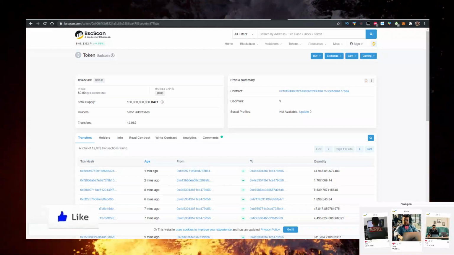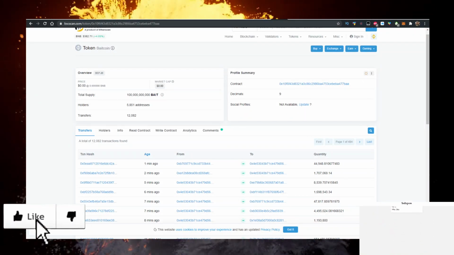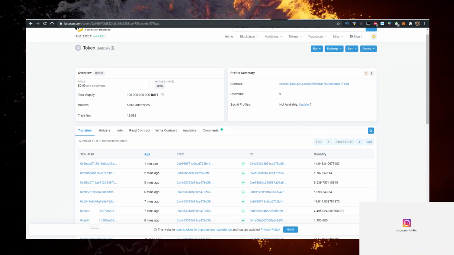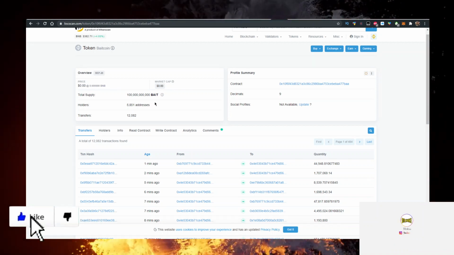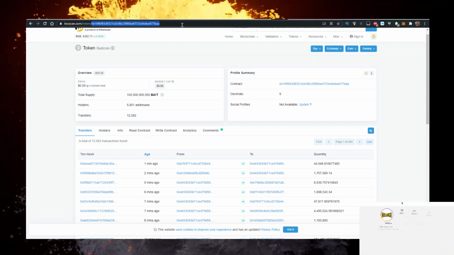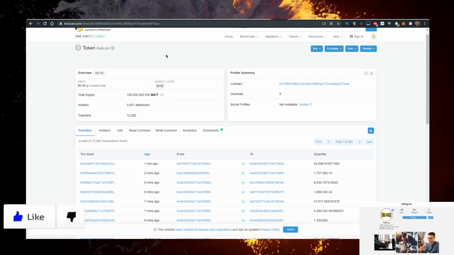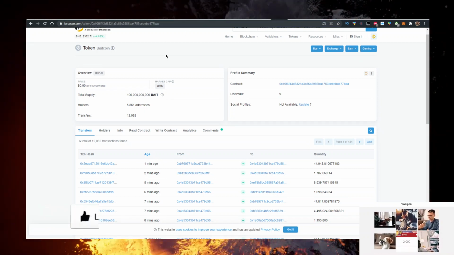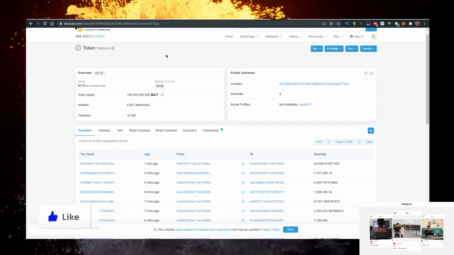Okay, it took a while to find the right Bitcoin address, but I think this is it. 5,800 addresses. Here is the address if you want to check it, and I'll show you how to buy with the lowest fees. It took me literally like 30 minutes of searching to make sure that's the right one.